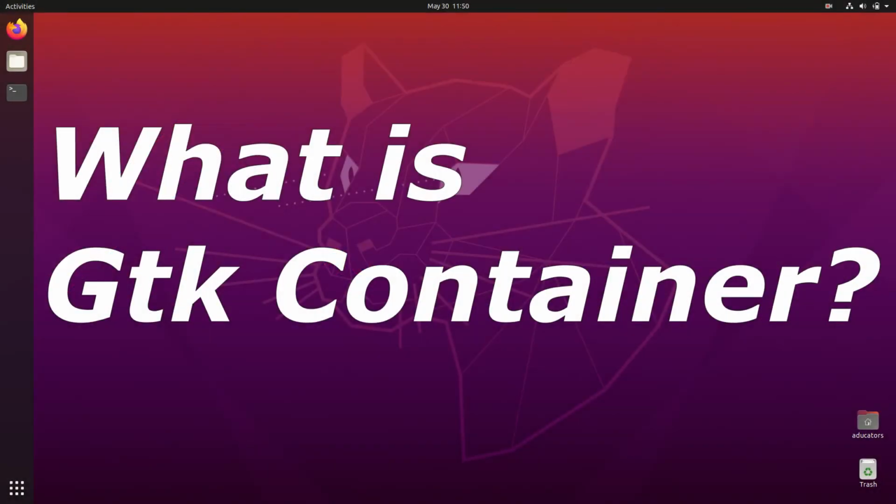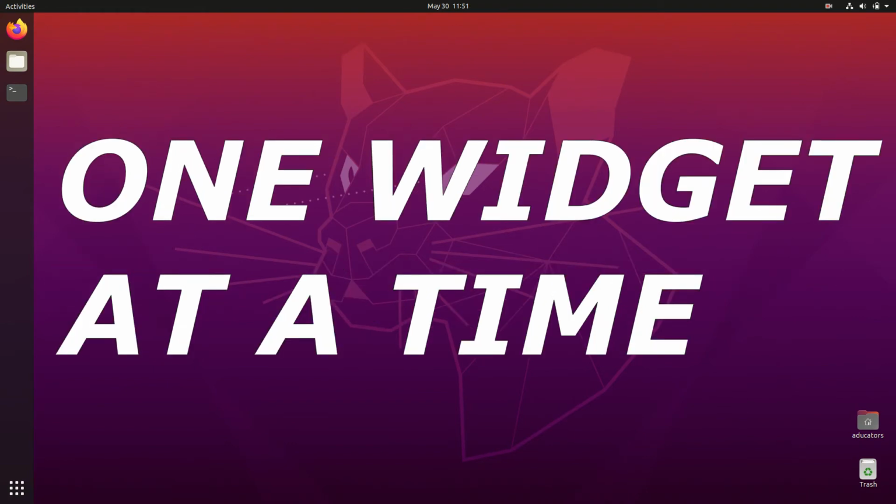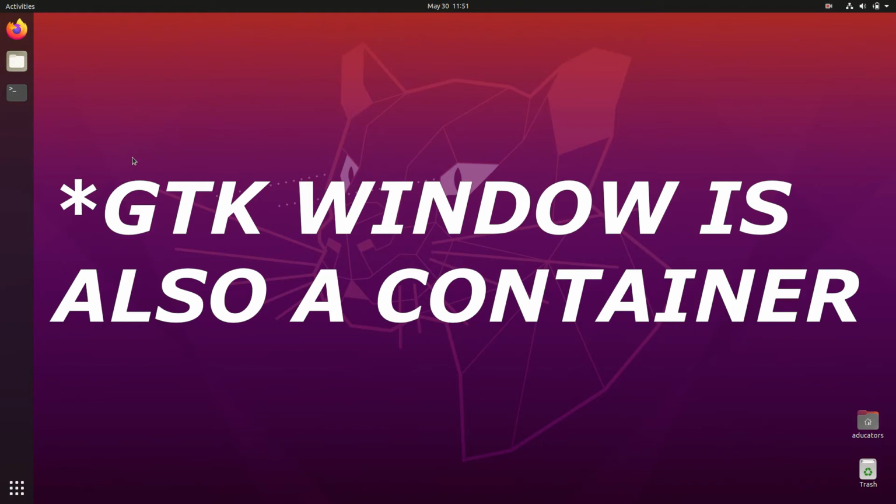Alright, now the question is, what is a GTK container? GTK container is nothing but a container which can have exactly one more GTK widget. Yes, you heard that right, it has this limitation, you can add only one widget at a time. Also, our GTK window itself is a GTK container.